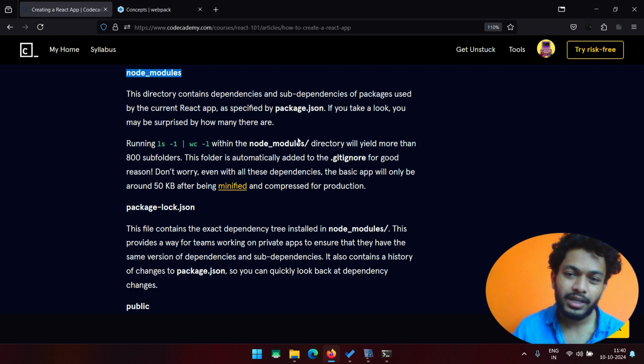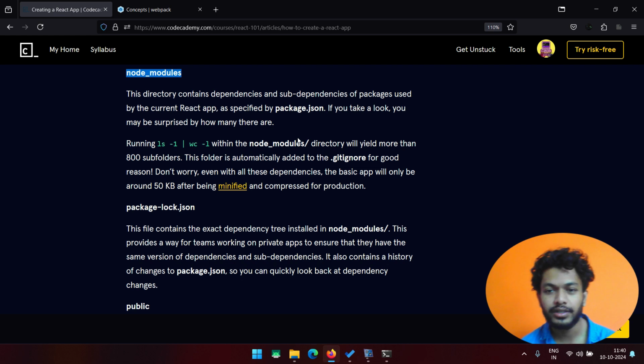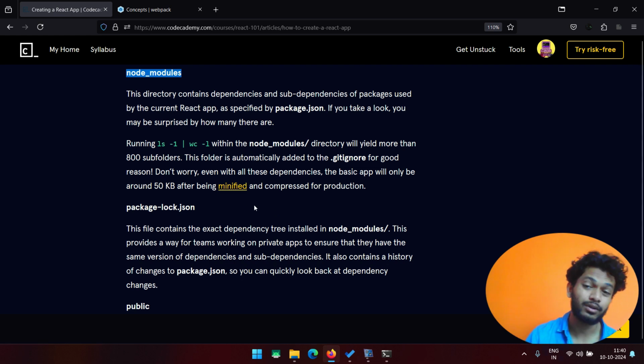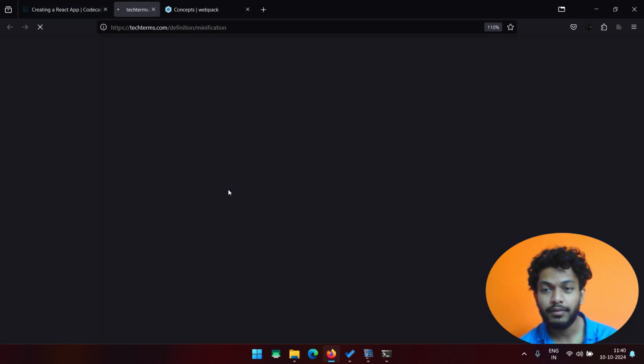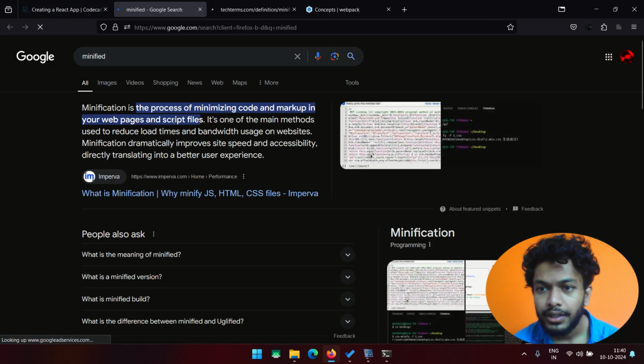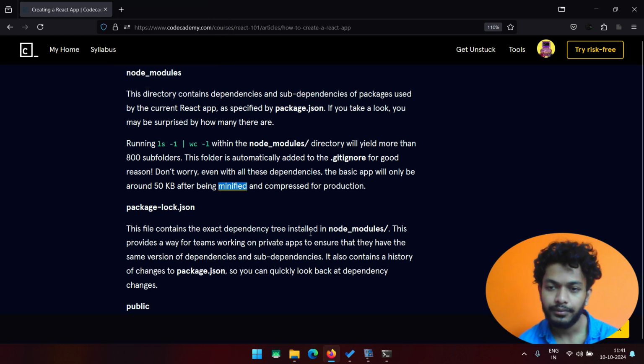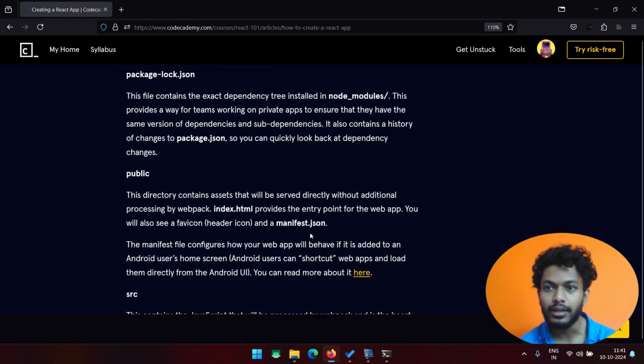And after being minified and compressed for production, minified. I don't know what that means. Minified. Why are things so slow? Let's just Google it. Okay, minified. The process of minimizing the code and markup in a web page. Anyway, just calm down.